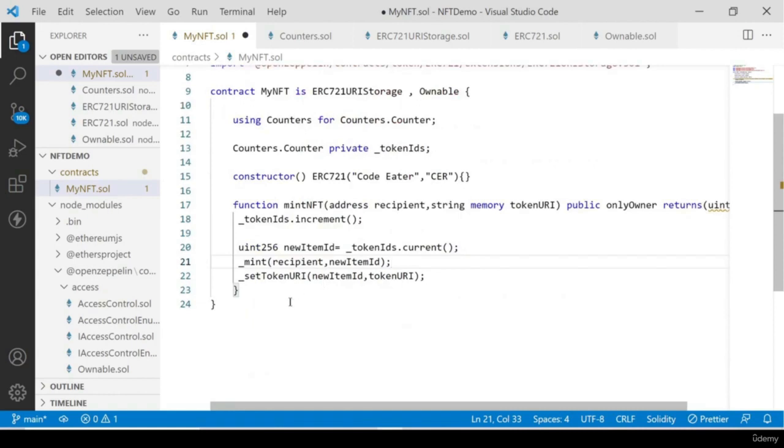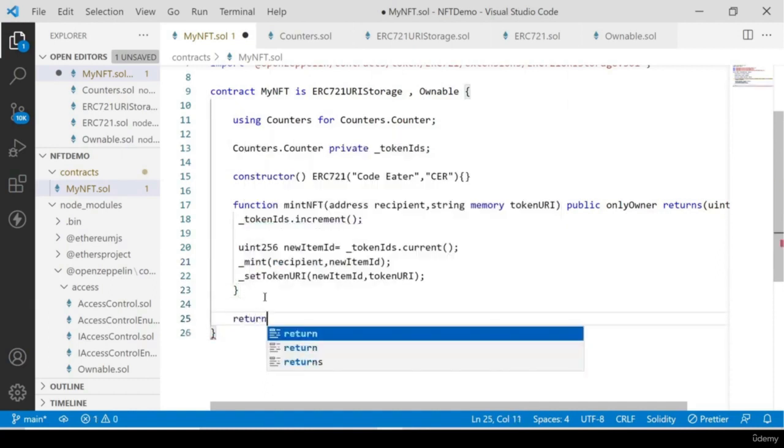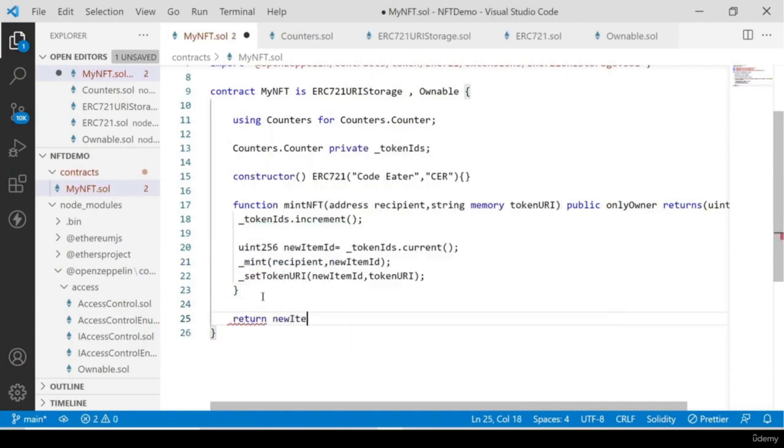We are just attaching the token URI, that is Uniform Resource Identifier, to the item ID. So here you can see that we have done the same thing. We have attached the item ID to the address. Now here I will simply type return new item ID. Now this means whatever the item ID or the NFT ID is, it will get returned here.